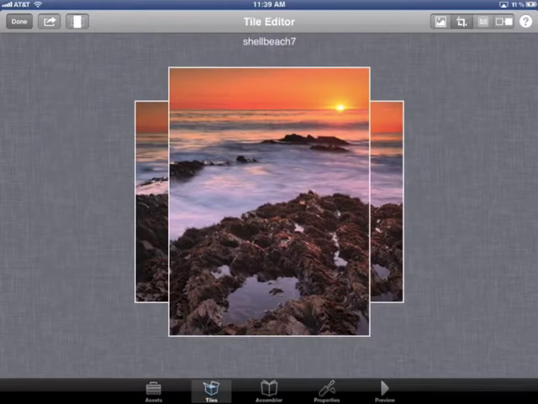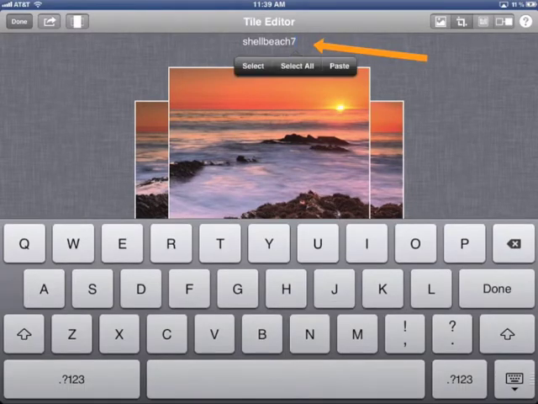Naming your tile is easy. When you drag an asset out onto a tile, it will automatically be titled as the name of the asset. You can rename the tile by double tapping on the tile name in the top center of the screen.